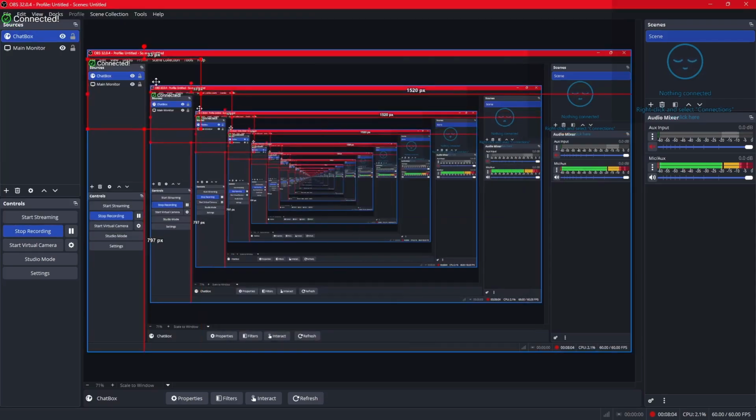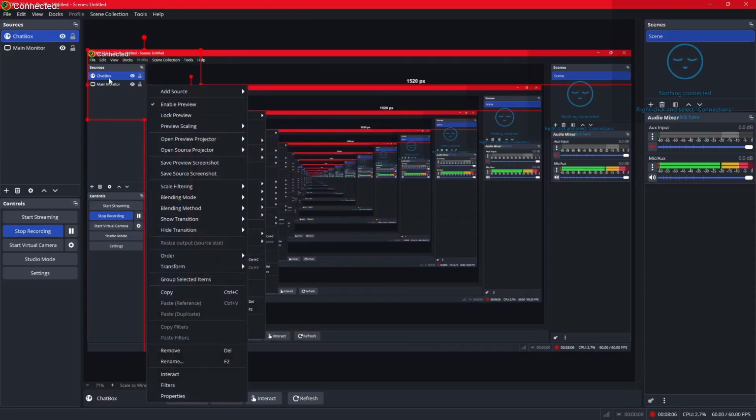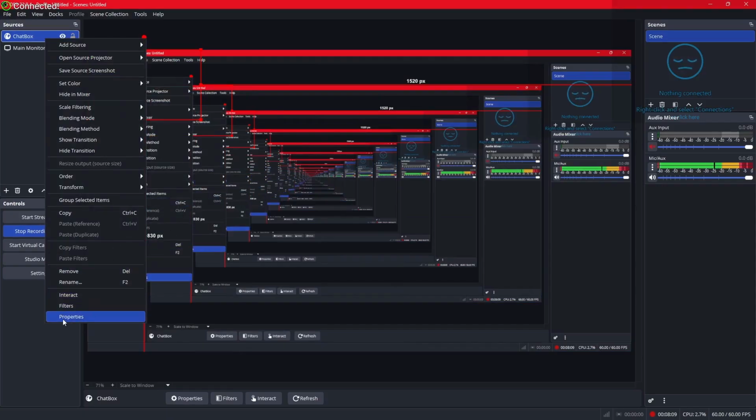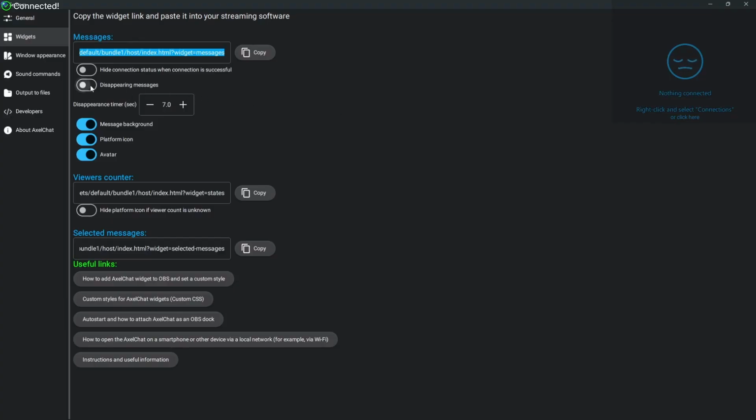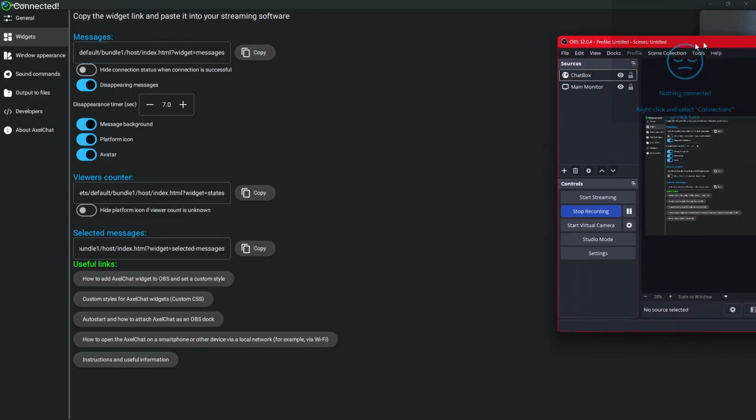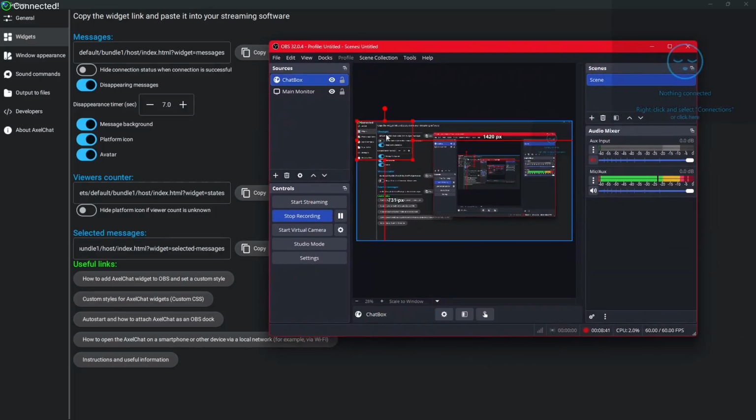So I got a certain size chat box, and you can of course right click the chat box, go to properties and change it. And over here you can turn on disappearing messages, so whenever somebody types in chat, instead of it staying there 24/7, it will only disappear in your OBS chat box.